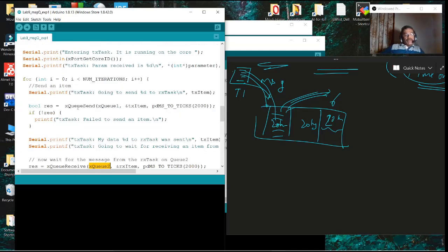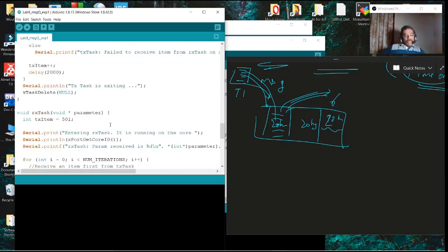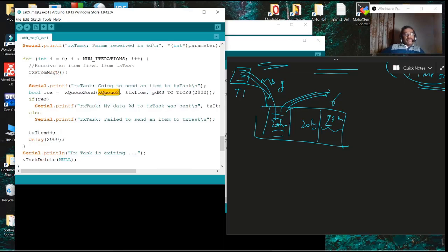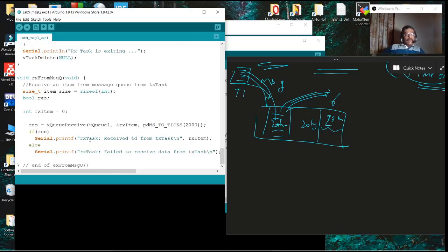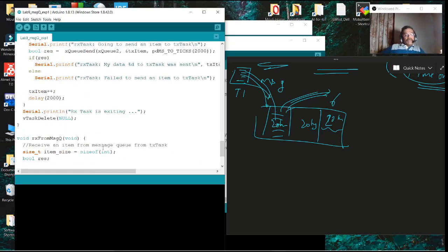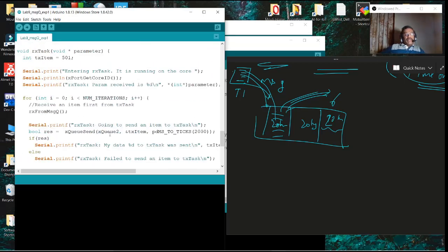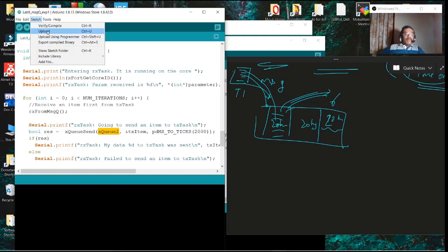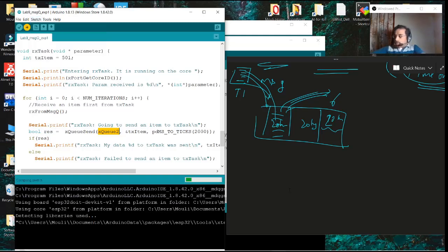Now what happens on the receive task? TX task is sending some message on Q1 and then waits on Q2. Now RX task, when it gets a chance to run, is waiting to receive from Q2. Oh, sorry, it is receiving from Q1. Q receive is happening. It waits to receive from Q1 and then sends it on Q2. So they will keep exchanging messages and then they end. I think by now you might have run it also, hopefully. So let me complete it. Oh, I'm not connected.